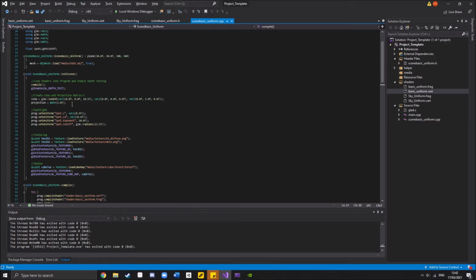We create our view and projection matrix, and then we send our first set of uniforms to the shader. These uniforms are used in the spotlight code. So basically this is the specular, the ambient, the diffuse, and the cutoff angle essentially, but I'll go into that when we actually look into the shader itself. So at the moment we just send our uniform data to the fragment shader.